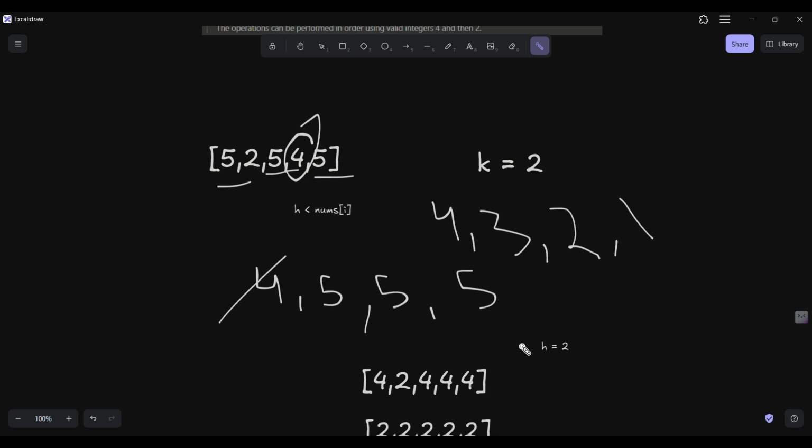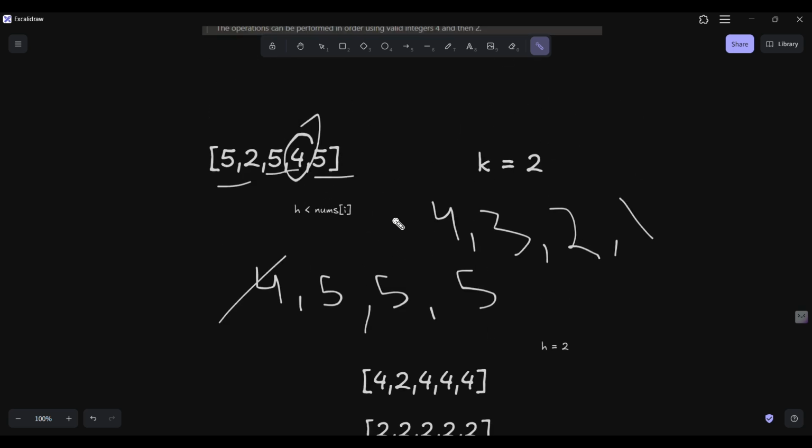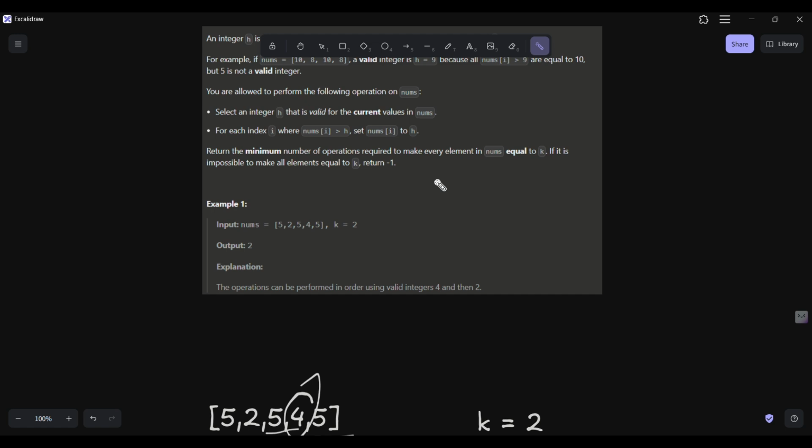And one more thing we have got: if any number in nums[i] is smaller than k, then we can't make it equal. Okay, so just assume if there was a 1 here, then we can't make it equal to 1 because k is 2. So then we have to return -1.